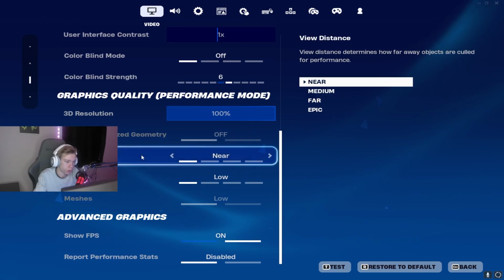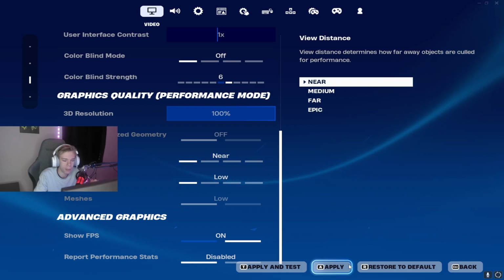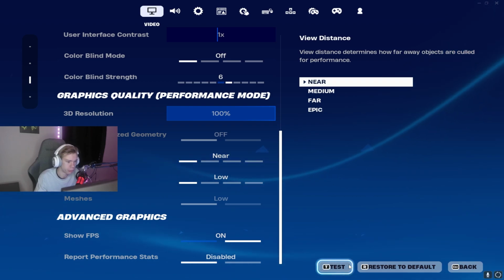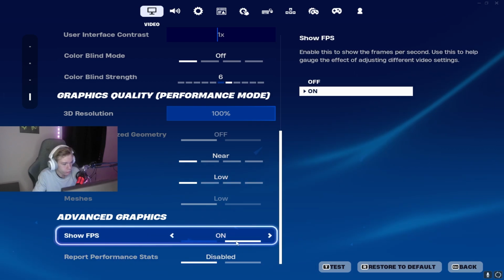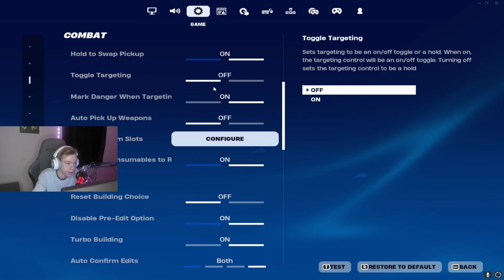Anyways, obviously all of these on low. View distance is up to you. I usually play far sometimes. That really doesn't show anything about how far away you can see loot, not people. But yeah, that's all that does. Show FPS on, I recommend having that on. The little numbers at the top left of your screen are not going to affect your FPS.